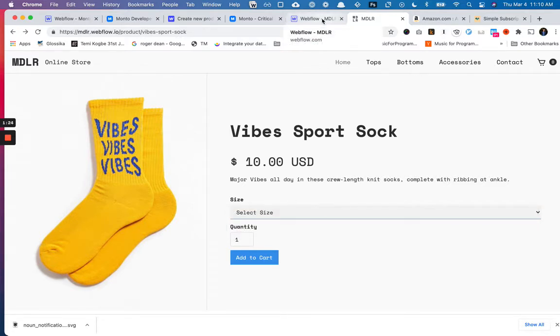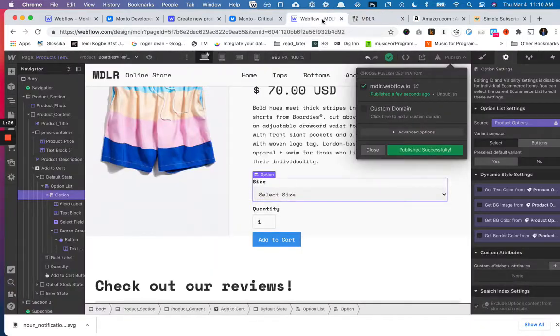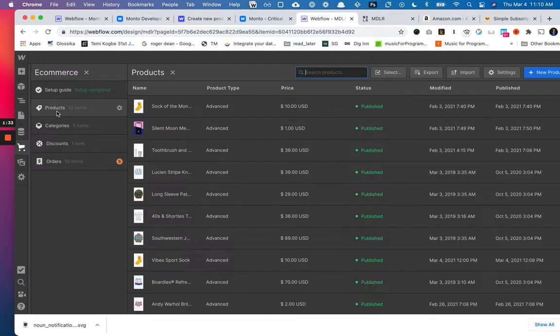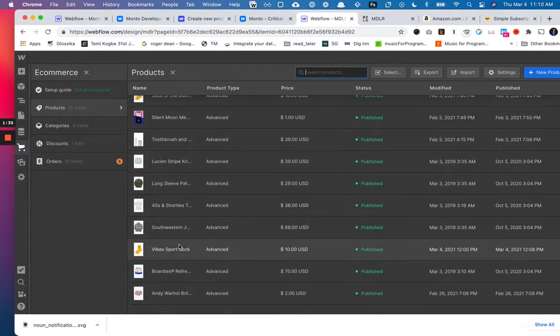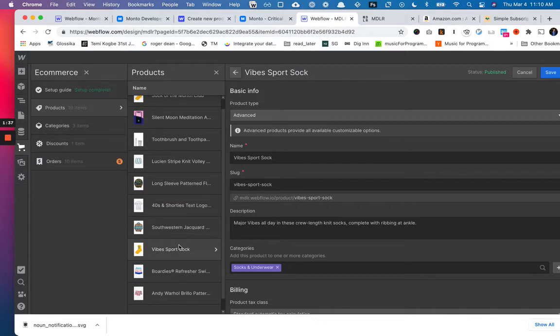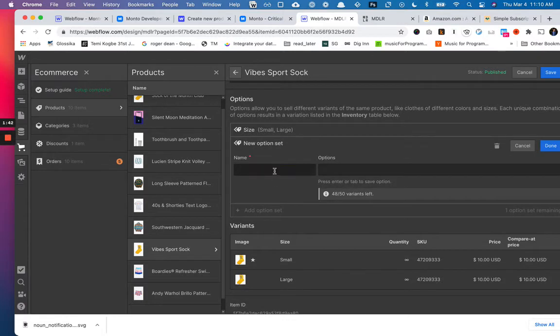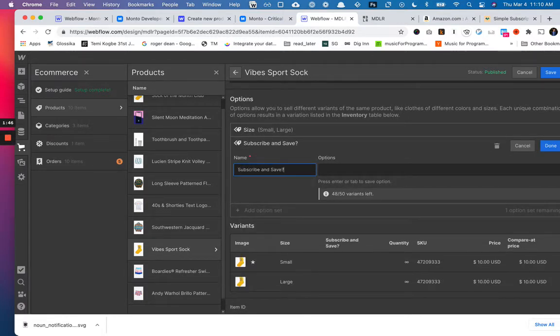But now we're going to add a new variant set to allow for Subscribe and Save functionality. So first thing I'm going to do is actually go to my product list. And I'm going to find my product that I want to offer Subscribe and Save for. And I'm going to open up a new option set. And I'm going to call it Subscribe and Save, question mark. And for options, I'm going to say no thanks and monthly.